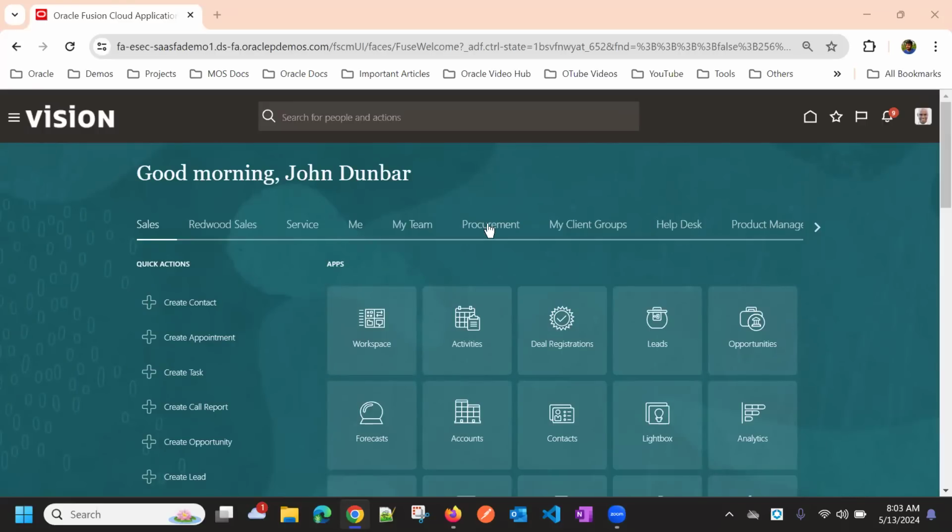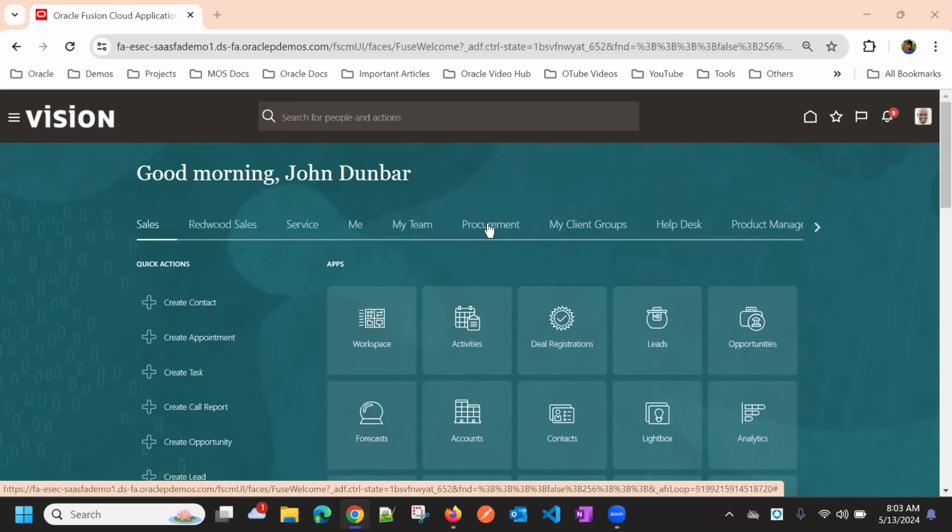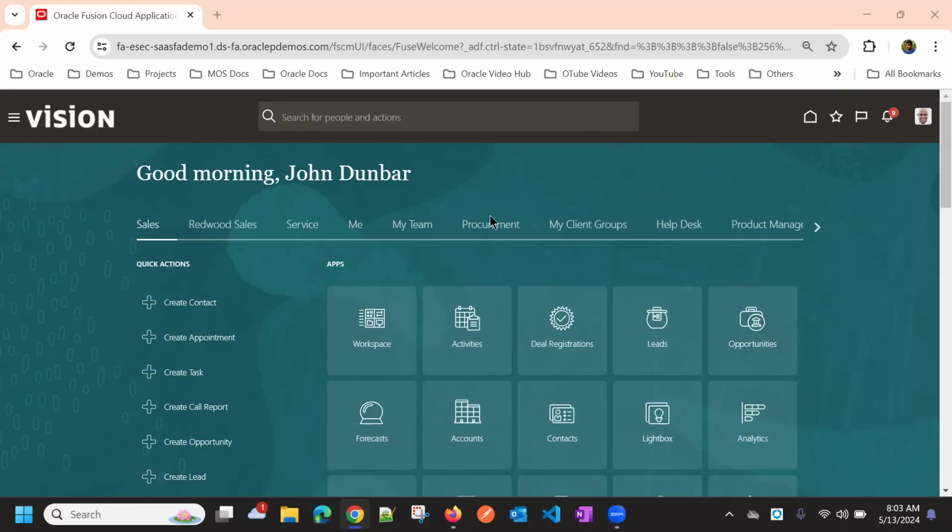So today's topic is resource organization hierarchy. If you notice in our saved searches, we have seen my teams, I mean, my team members, my subordinates. So this kind of filters, where there will be one manager and under him the team members will be there.